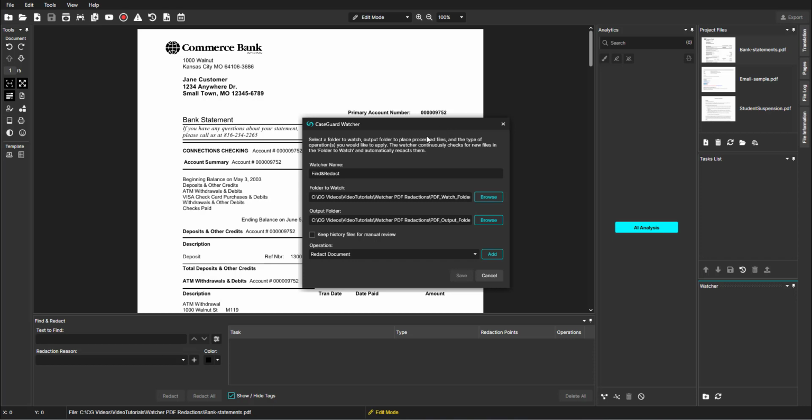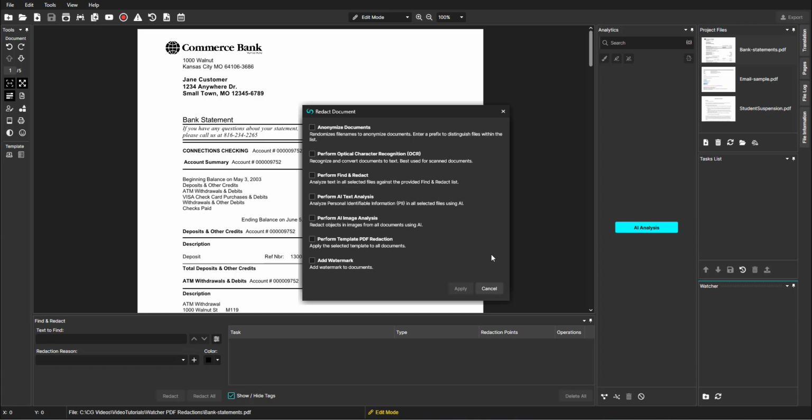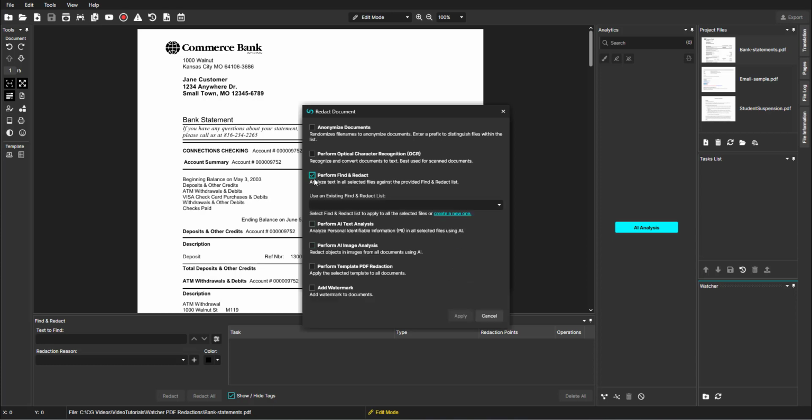With your Watcher named, folder locations chosen, and operation dropdown set to Redact Document, let's click the Add button. Now you'll be able to choose what operations you want the Watcher to perform. Select the Perform, Find, and Redact from the list. You can now choose an analytics list you made previously or create a new one.